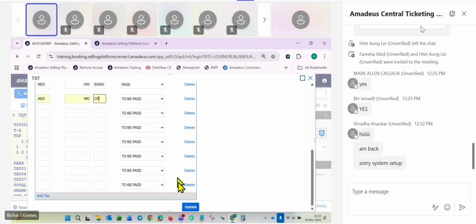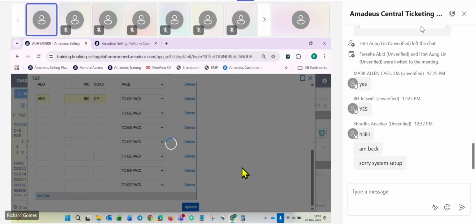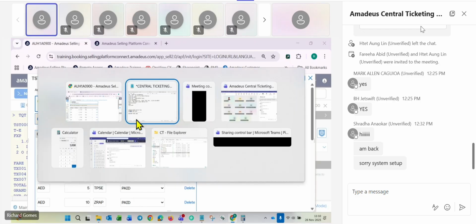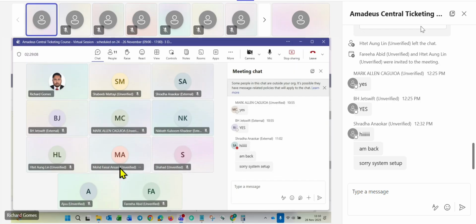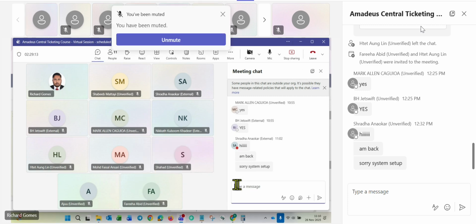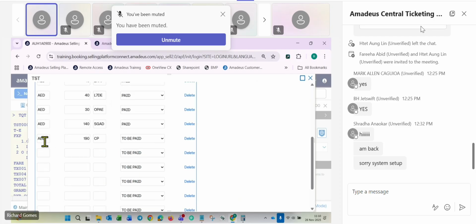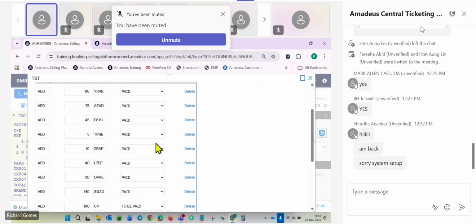Just scroll down, click on update. Again, you will see a success message here, so that means your update has been done successfully. Okay, so my TST for the taxes has been updated here. My new taxes I have added here and it's been updated.